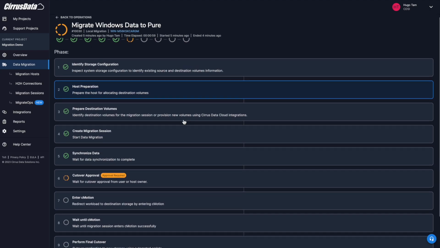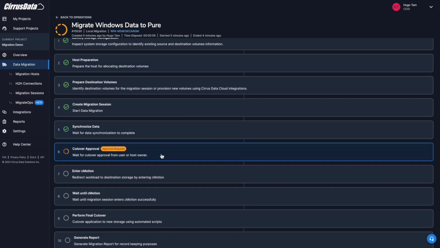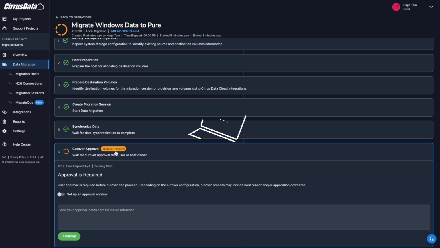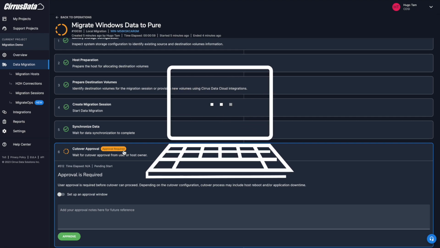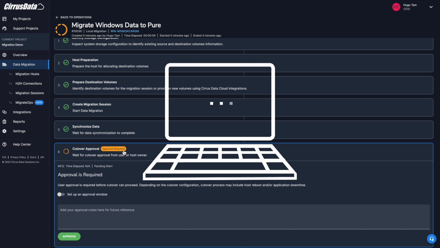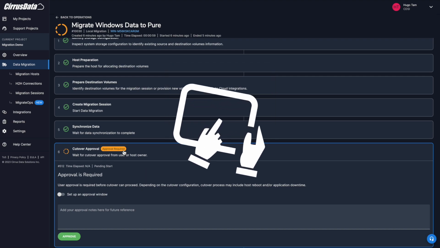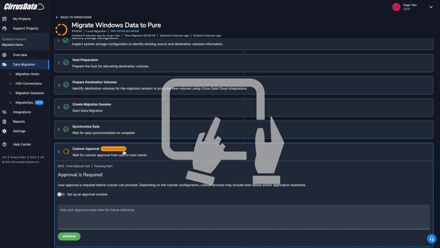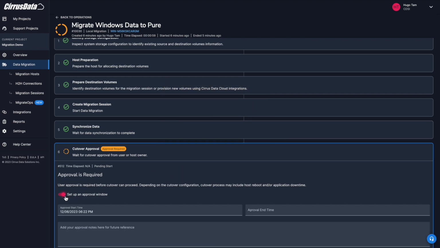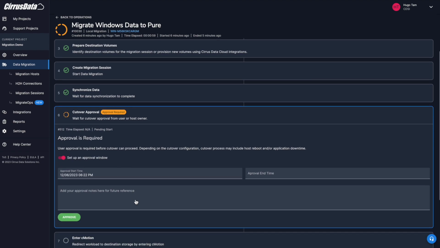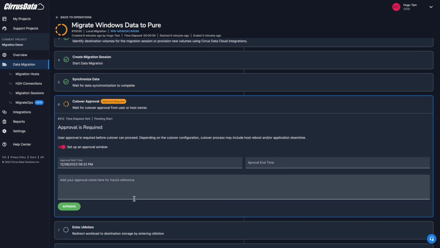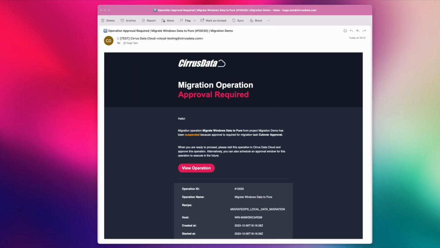Moving on, we can see that a step with the label approval required shows up. Critical tasks, such as a migration cutover in a MigrateOps recipe, require user approval before execution. In this case, approval is required because a single-node host workload will be briefly interrupted during the cutover process. Luckily, you can set up a future approval window to precisely control the time of cutover. We have received an email notification that the operation has been suspended because approval is required.